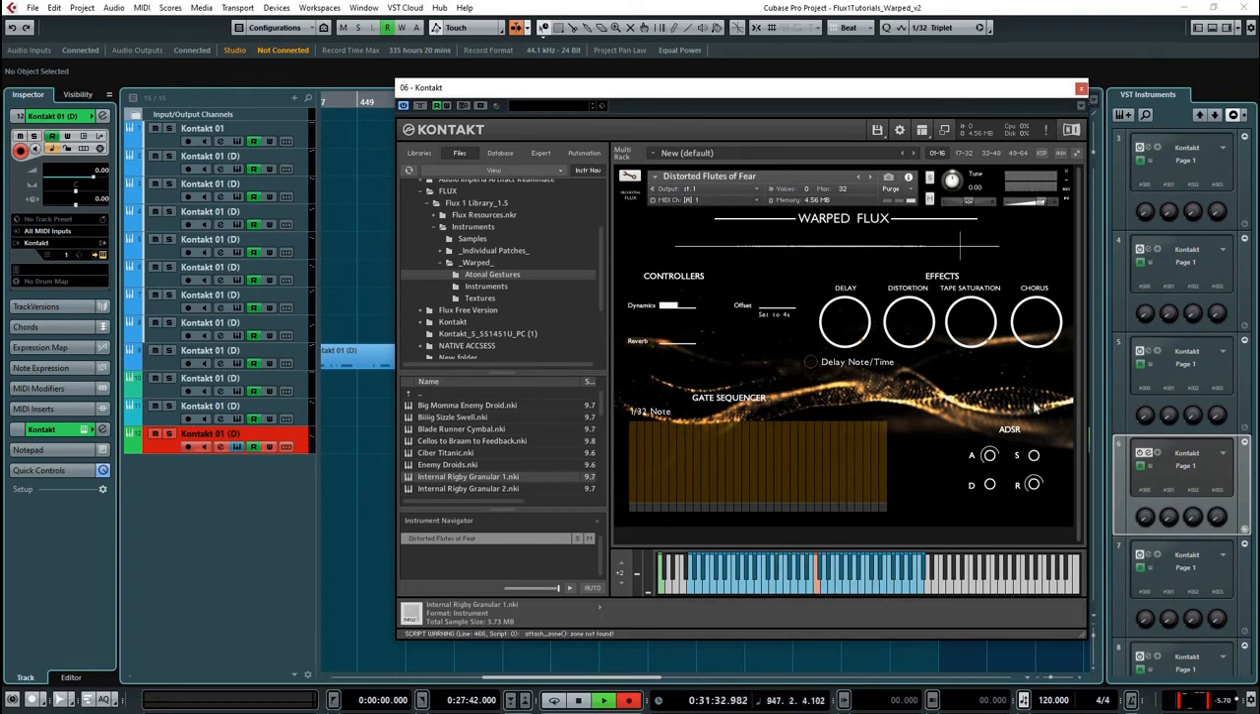And so there you have it, the warped section of the Flux One sample library. I hope you enjoyed the tutorial.